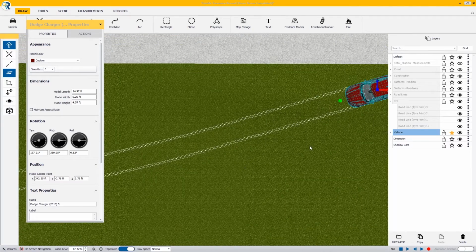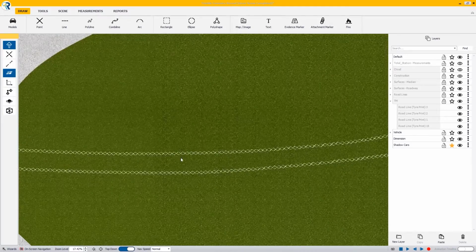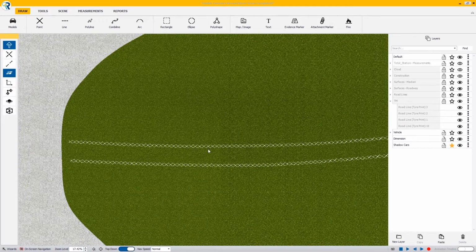When I'm done, I just turn my wireframe off and we're set to go. Now what I'm going to do is take my vehicle and move over to my shadow cars layer. I'm going to take my car and copy it. I'm going to come over here to where the vehicle goes airborne, and I'm going to again make my shadow cars layer active, and I'm going to paste it.